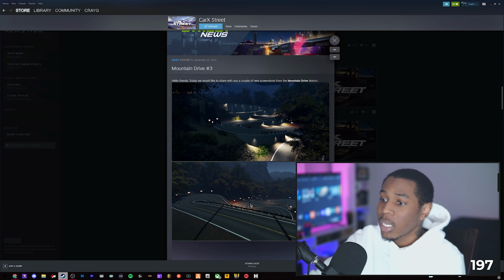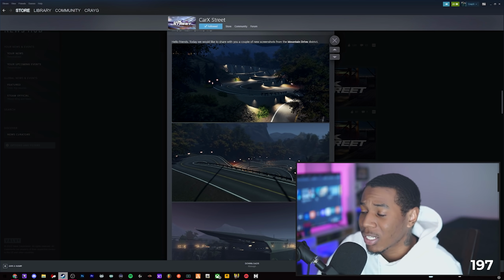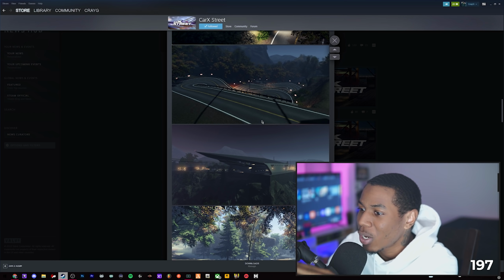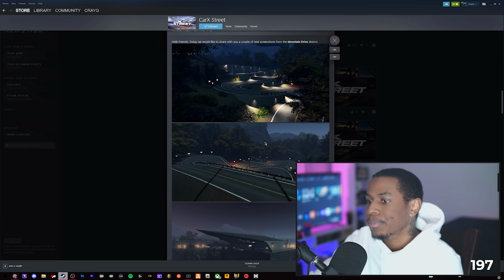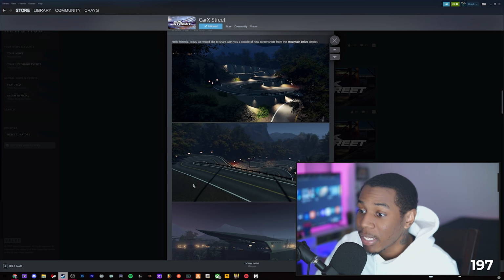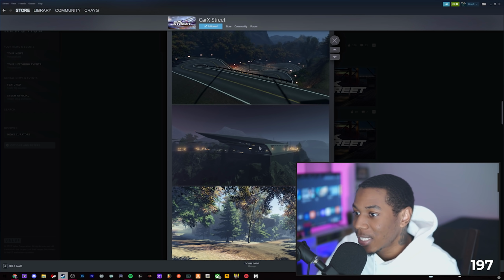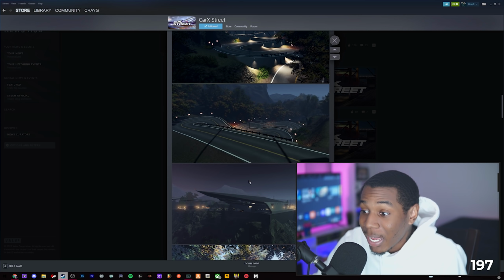So this is number 3. It says, hello friends, today we'd like to share with you a couple of new screenshots from the Mountain Drive district. And this looks dope right here. I'm pretty sure I saw this. I showed this on stream a few weeks, maybe a month or so ago, closer to when we found out about the delay. But look at these hairpins right here, man. Like, yeah, it's looking dope. It's looking promising. Like, it's looking good. And it gets me hype.